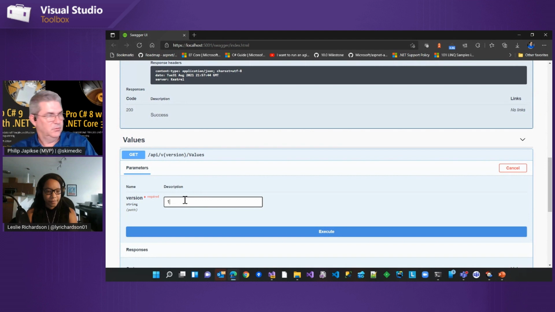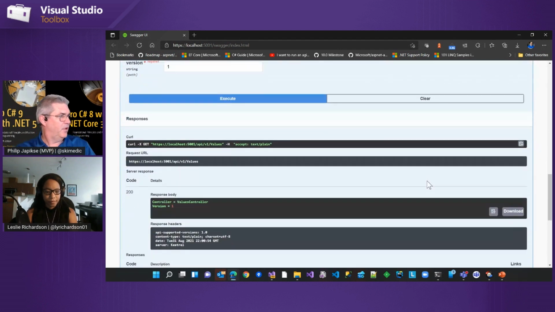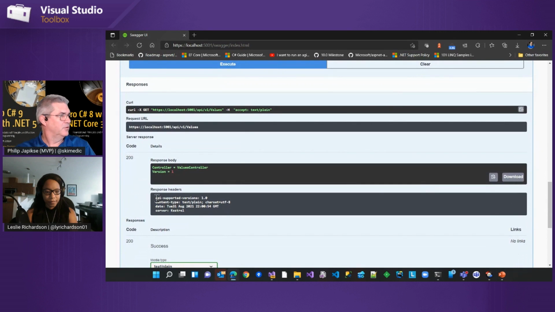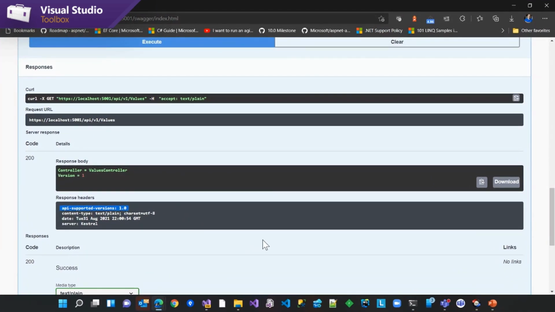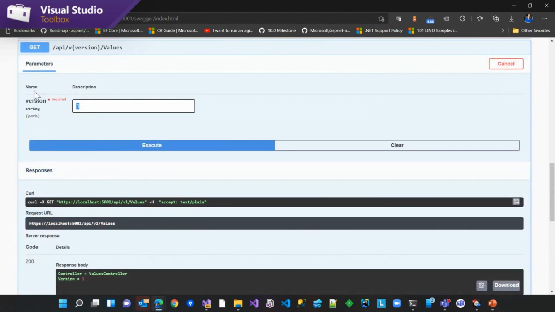So I try it out. I put in version 1, I execute, and my response does a couple things. First of all, it broadcasts what the API supported versions are in the header. So you could ping something like a health check, which I have down here. So we put a 1 in here for the version.